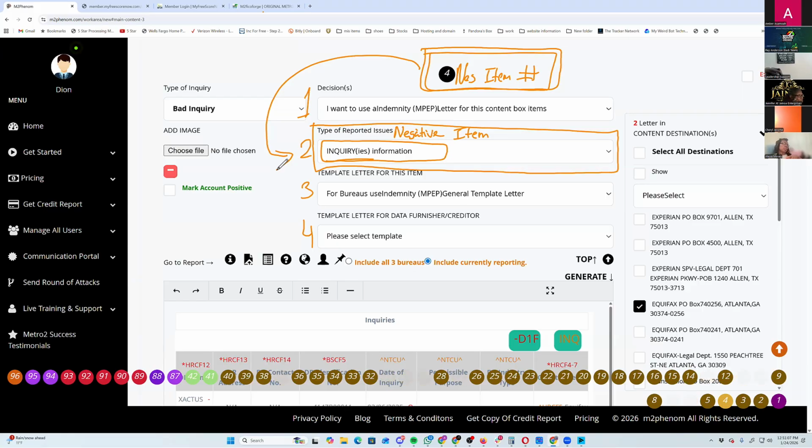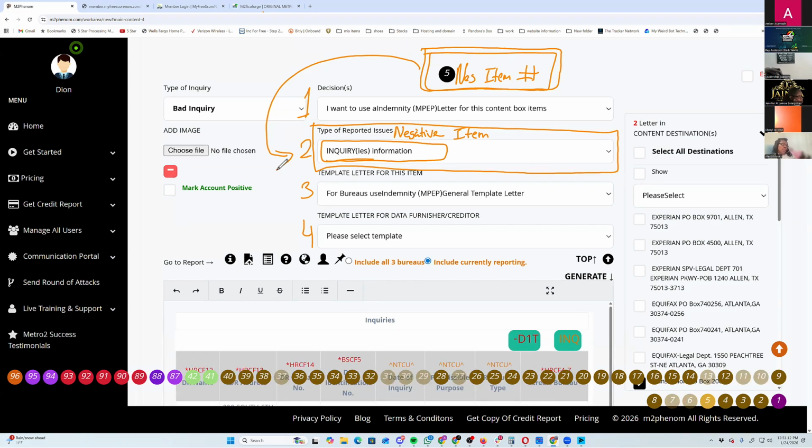What's negative item number 5? Keep writing it in. Inquiries. Right at the bottom. The circle's at the bottom. I'm just literally going up from 1. We have 5 right now. Got it.